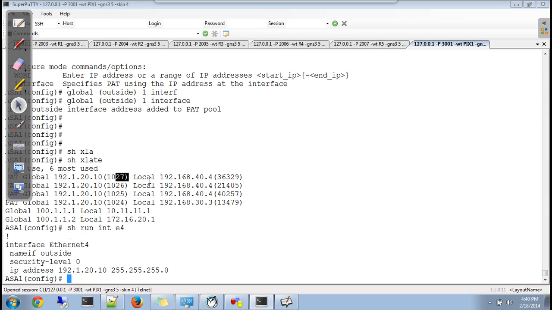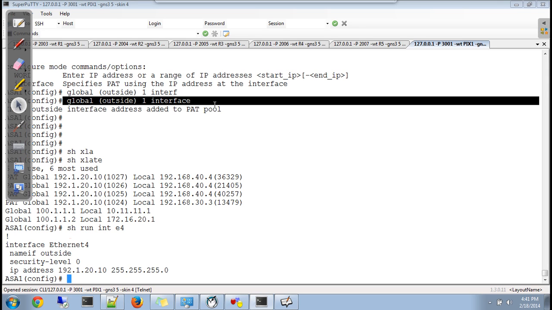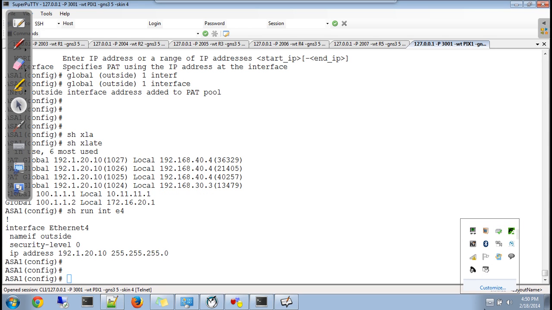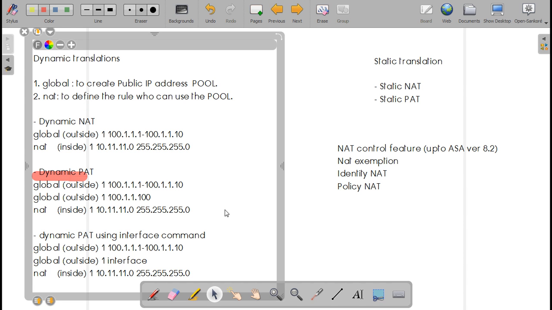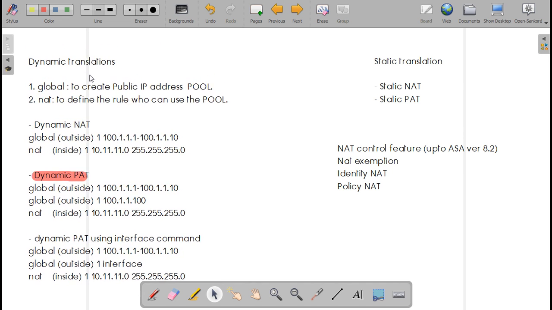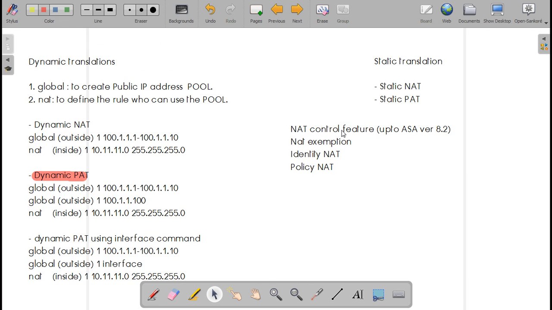Is this clear? How can you do different ways of doing dynamic PAT? You can do dynamic PAT using the manual IP. You can do dynamic PAT using the interface command. When you do it using the interface command, this is your command. Good. Okay. Next, your static translations. This is a review of what we have done. Okay, the NAT control feature is here.